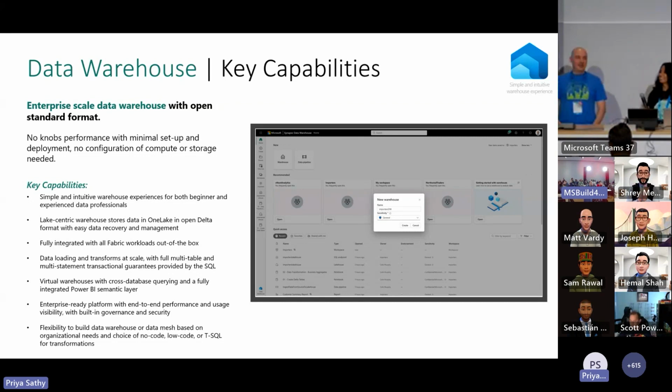Does Fabric support any data share capabilities, or is it planning to if it doesn't support that now? Data sharding capabilities? Oh, data share capabilities.